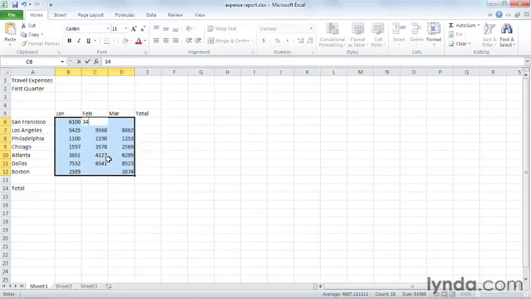So I'll put in 3421 for San Francisco. And I'll simply hit the Enter key. And now when I get down to Boston for February, I'll put in, say, 2080. And when I enter, I go up to the top of the next column. So if you select an area like that, you can fill in numbers fairly quickly.